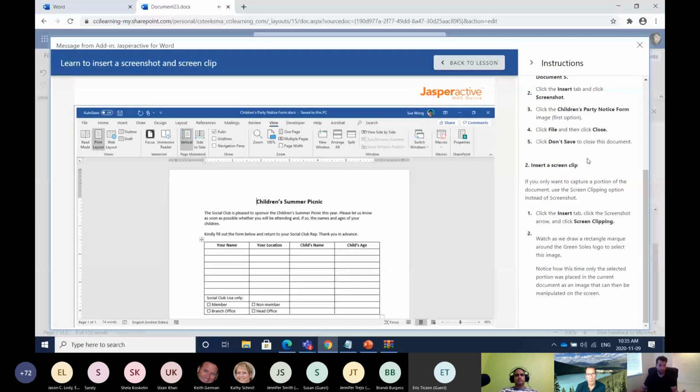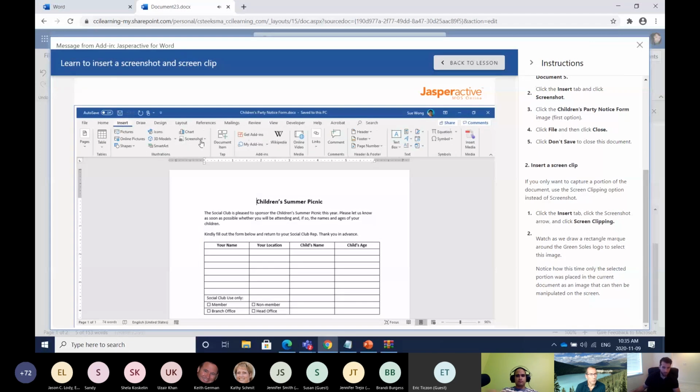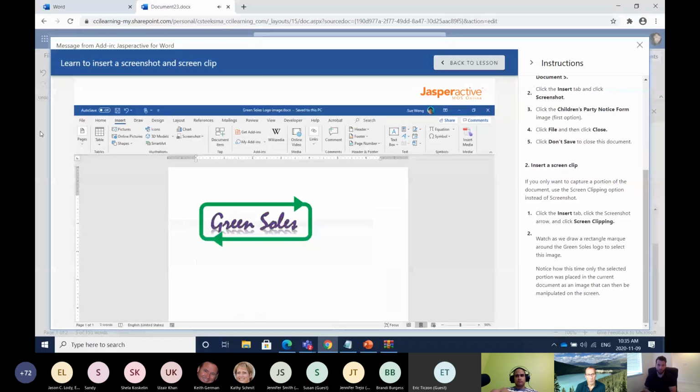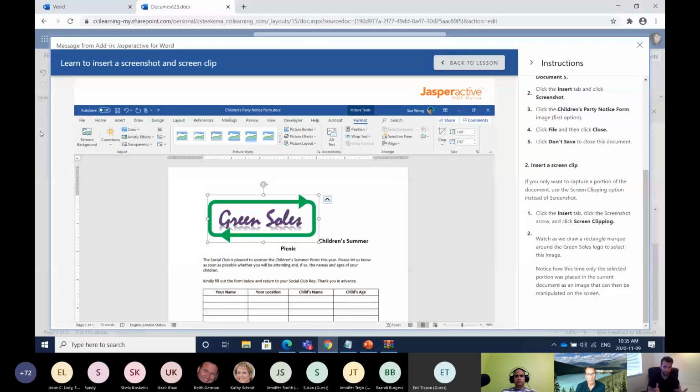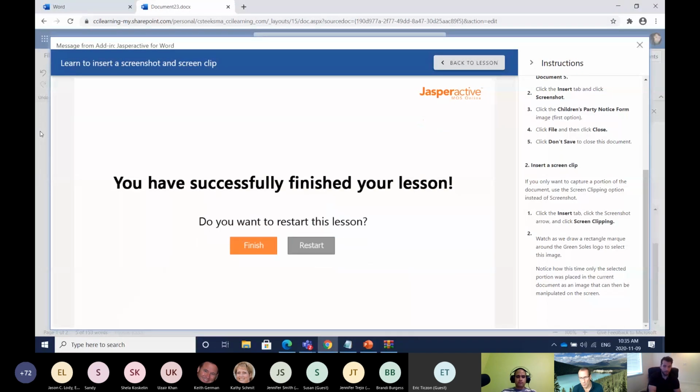Insert a screen clip. So this is our second task. If you only want to capture a portion of the document, use the screen clipping option instead of a screenshot. So click the Insert tab, click the Screenshot arrow, and click Screen Clipping. So we're going to go to the Insert tab, Screenshot arrow, which is here, Screen Clipping. And now it says, watch as we draw a rectangle marquee around the Green Souls logo to select this image. So that's automatically taking place now. This is something we're just observing as a learner.